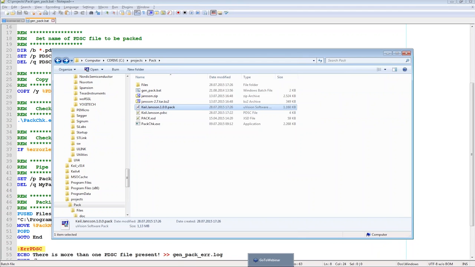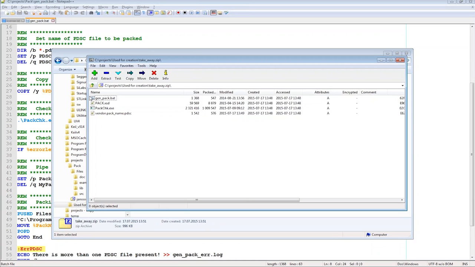Now before actually continuing, I would like to share the link. I have packed up the pack XSD, the pack check exe, and the genpack file into a zip file, and I hope this works now. I send you the link. Under this link that you now see in the chat window, you can download the zip file called takeaway.zip. So I have put in the Genpack batch file, the schema file, the latest pack checking tool, and this empty PDSC file so that you can use it as a reference.